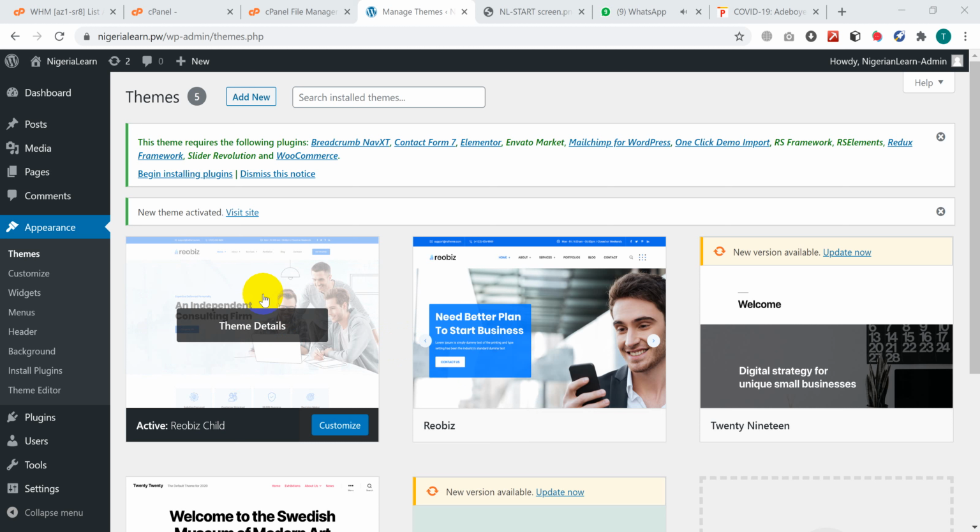So this is the active theme, and immediately you do that, you get a message up here that is telling you that this theme needs some plugins to be installed for it to work properly, and you would have to install these plugins if you want to get the full functionality of your website.